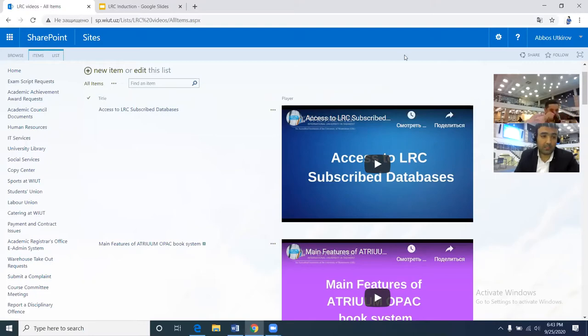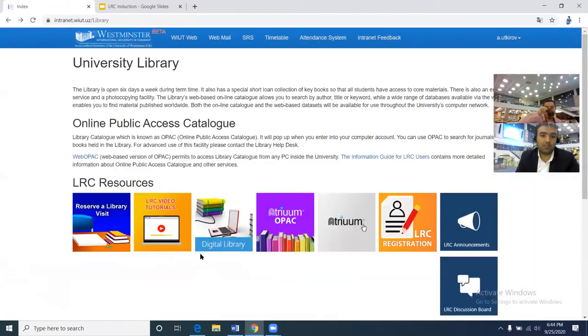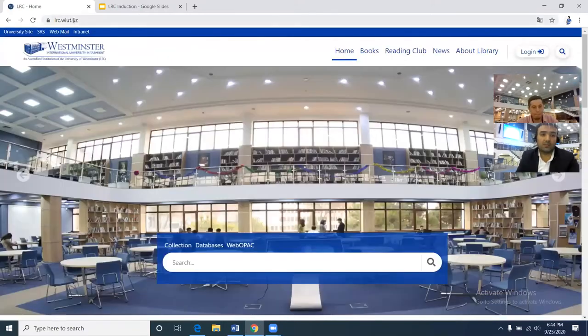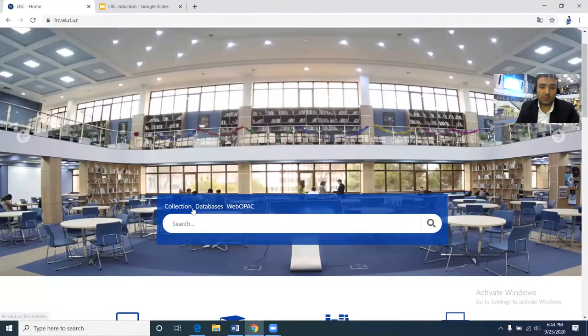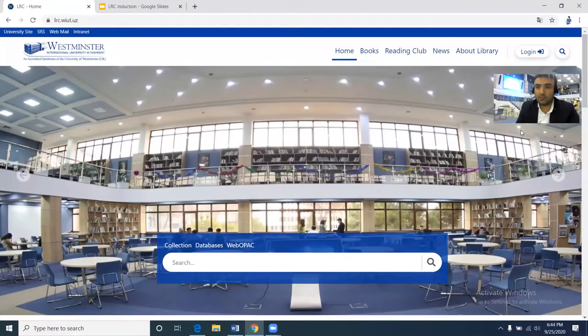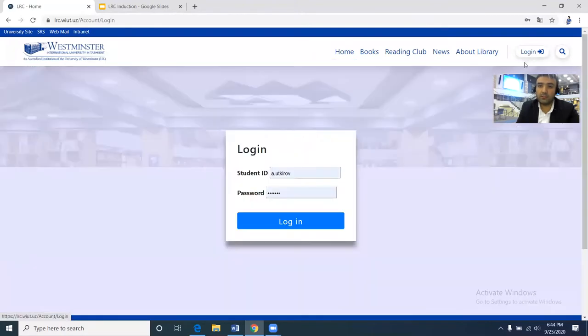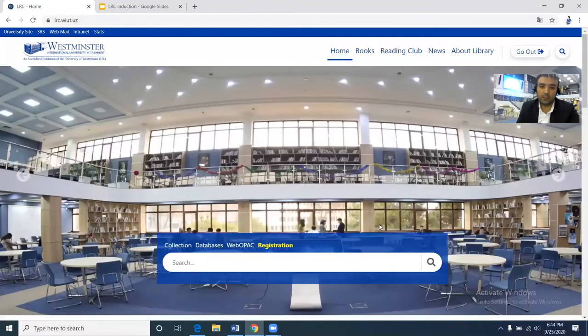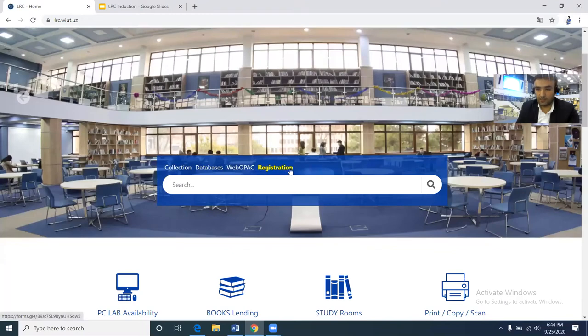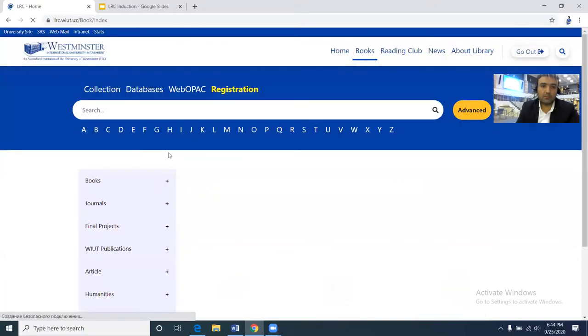The next one is, let me go back. Here you can see the digital library. If I enter there, it opens lrc.wiut.uz, which is our digital library. Here you can see the collection, database and the back part. First, if we log in, let me log in. The registration also appears here. Let me start with the collection part.